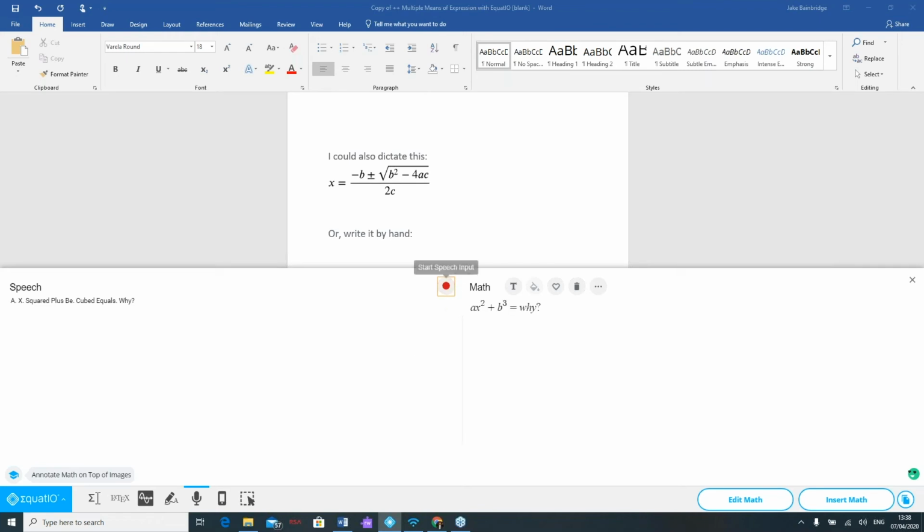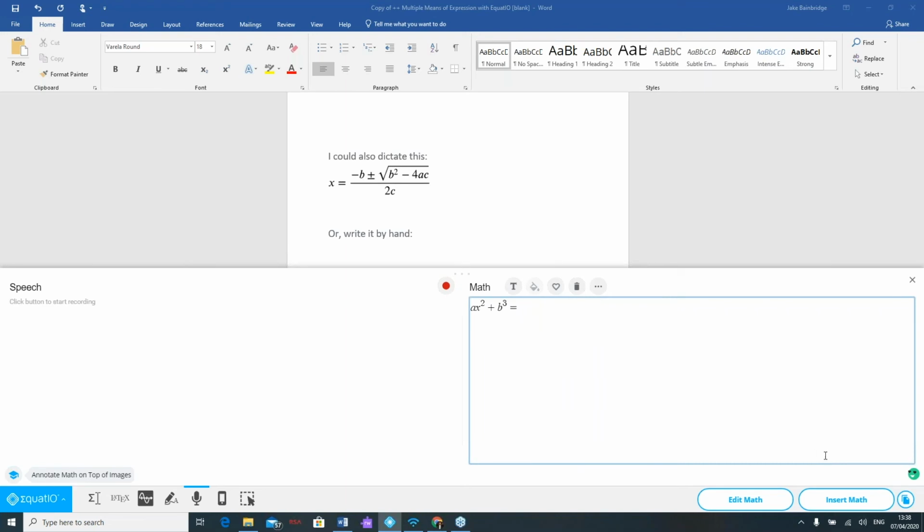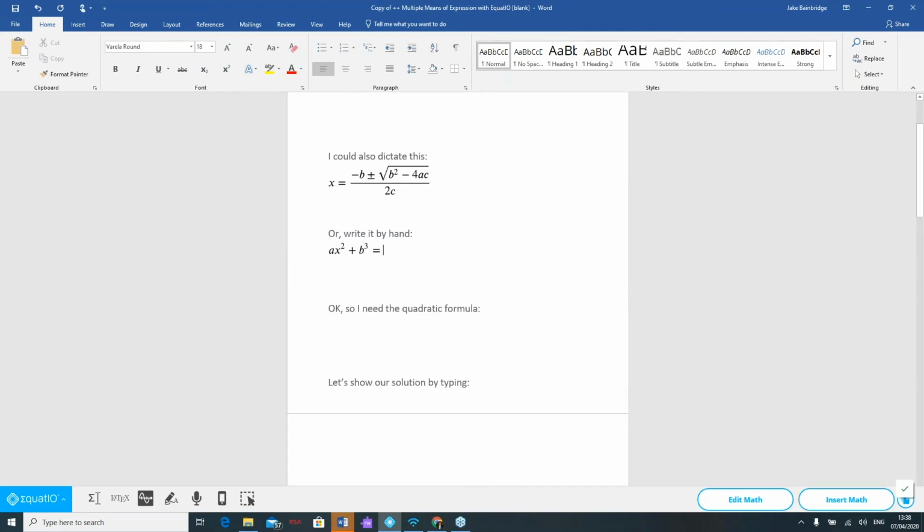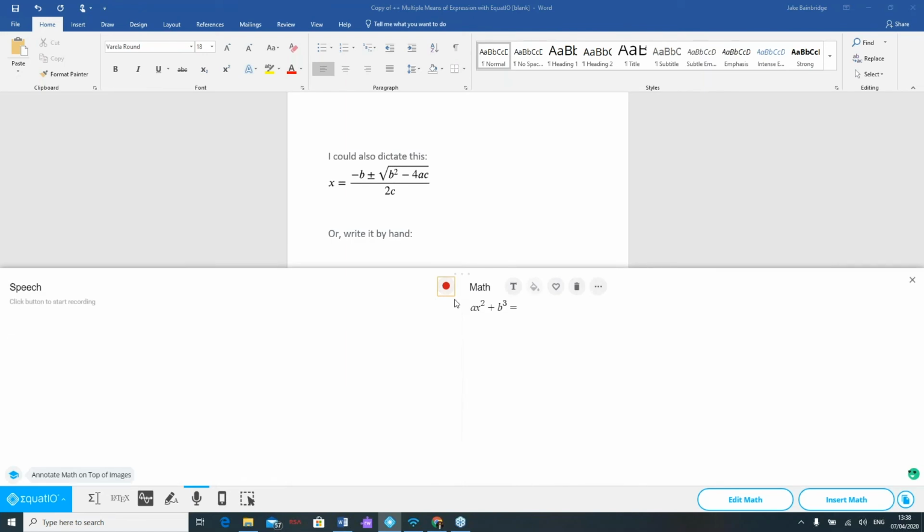There you go. As you can see there, it's popped it straight into my document. And then now I can insert that maths straight into the document that I'm working within. And I've just created math simply through dictation there. Now, again, that works for simplistic to complex maths. It's just very specific to the needs that you have, and EquatIO will meet those needs.